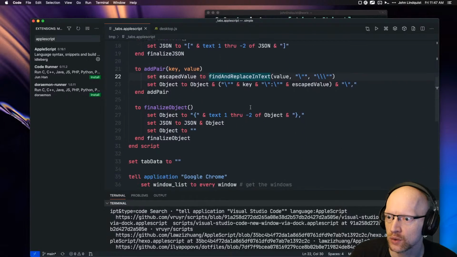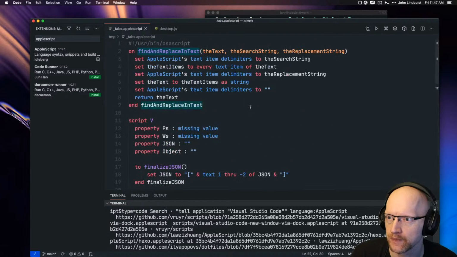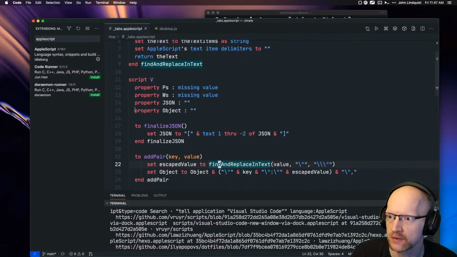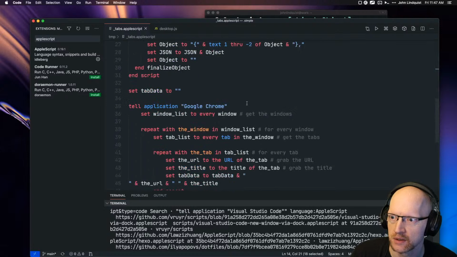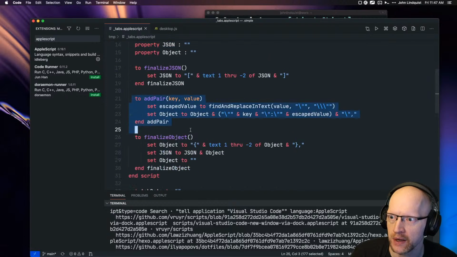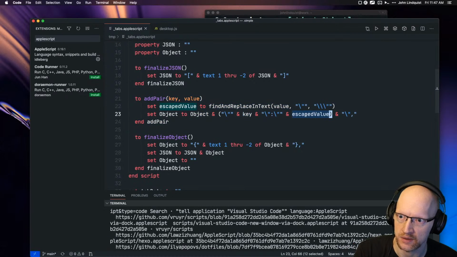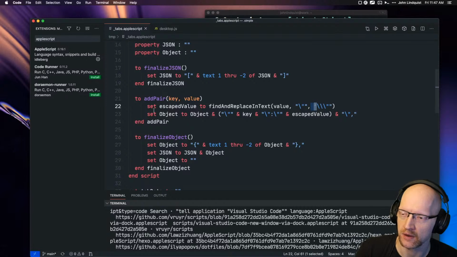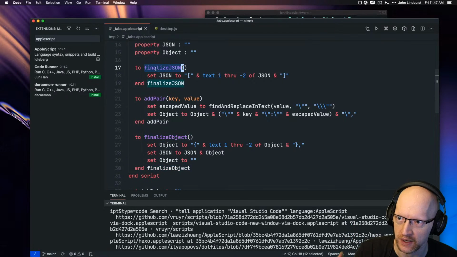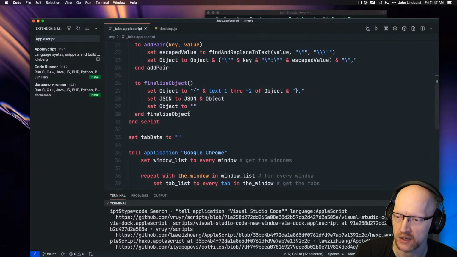All right, so to start off with, the JSON is just an empty string, and anytime I call add pair, it adds a key and value, a key and an escaped value, in case there's a quote in there. And then anytime I've added all the pairs in, I can finalize it into an object, and once it's finalized into an object, I can finalize it into an array of objects.